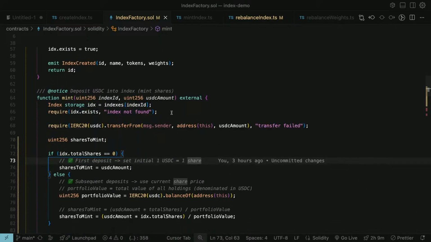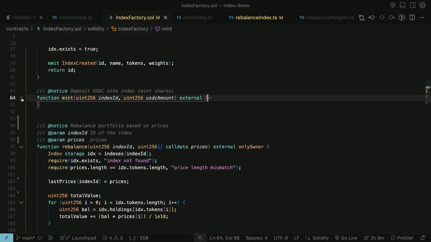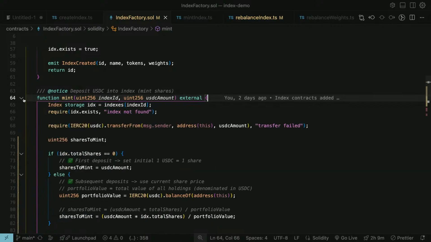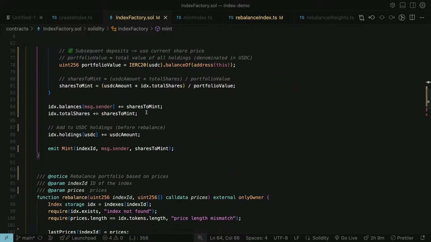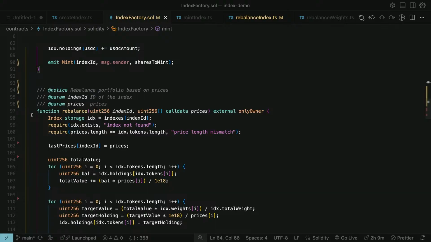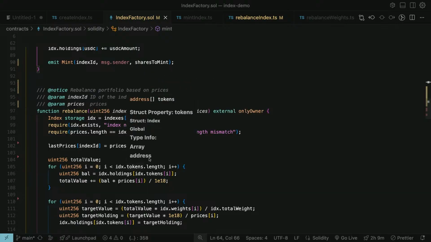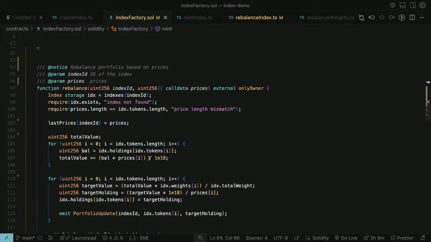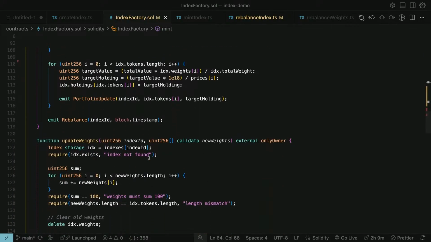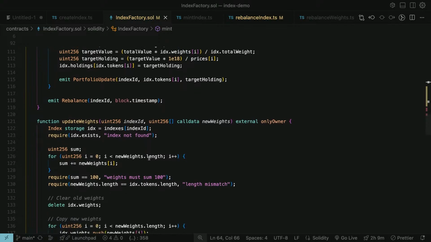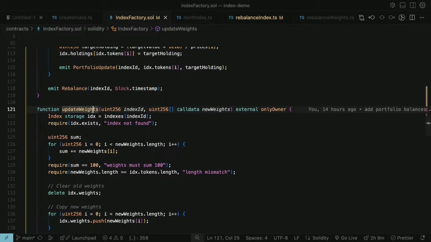One of the functions I have here is a mint function. It accepts the index and the USDC amount to mint, and one of the key ones is rebalancing, which accepts the index as well and the token prices, and is able to rebalance the index. I also have another function here, updates weights.